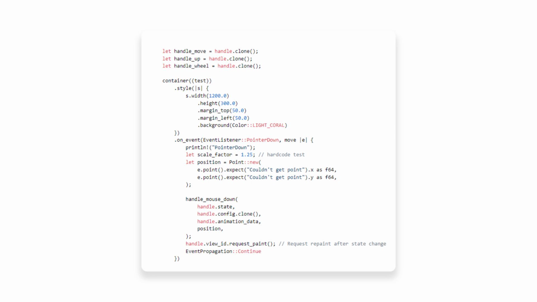3. Pointer down event handling. An event listener for pointer down events is added. When the pointer is pressed down, it prints pointer down to the console, retrieves the pointer's position, calls the handle mouse down function with the current state, configuration, animation data, and pointer position to manage mouse interactions. Requests a repaint of the view, handle.viewid.requestPaint, to reflect any state changes. Overall, this snippet configures a GUI element that responds to mouse presses, updates its state accordingly, and ensures visual updates are rendered.